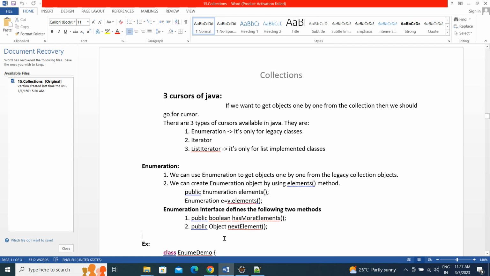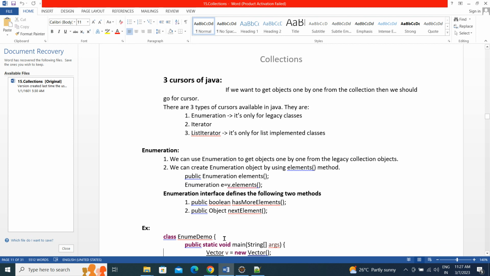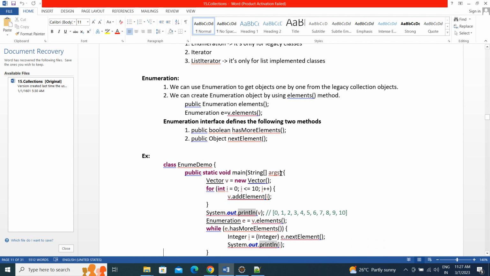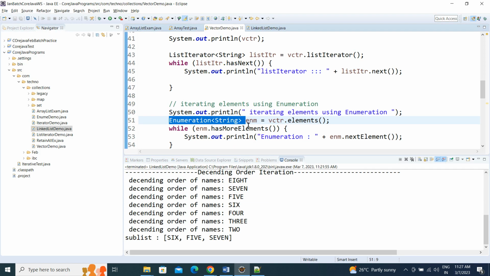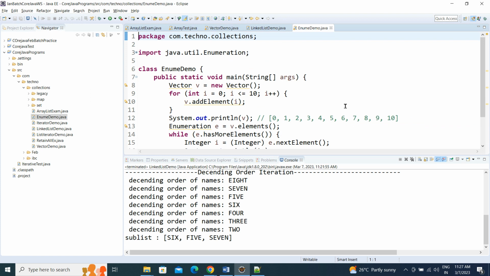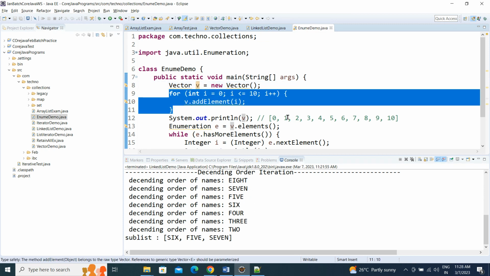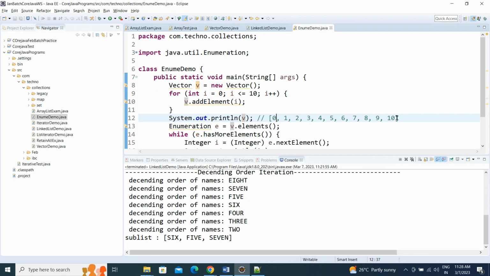Okay. Now let's take one example also. Let's go to the EnumerationDemo class. Now let's go and check the EnumerationDemo. Yes. Now what am I doing here? I created one Vector object. I have added 10 data, numbers 0 to 10, in the Vector object, right?